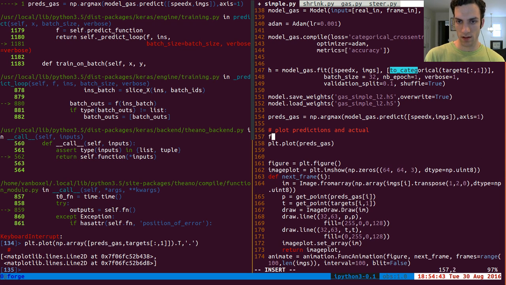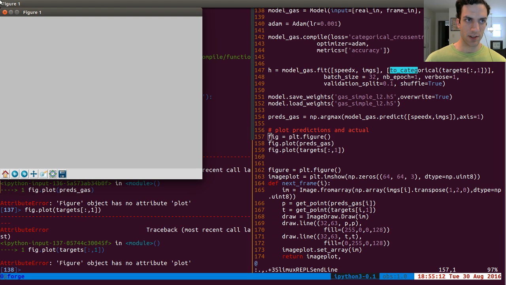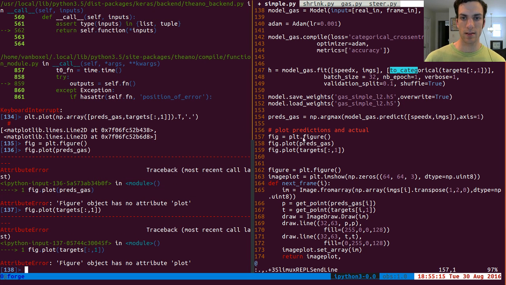fig equals plot.figure. Should say fig.plot that, and fig.plot of numpy.2 categorical is my magic thing. Yeah, 2 categorical. No, not 2 categorical, just direct. All those things in one. Let's see if this works. Figure object has no attribute plot. I thought I could get away with that.